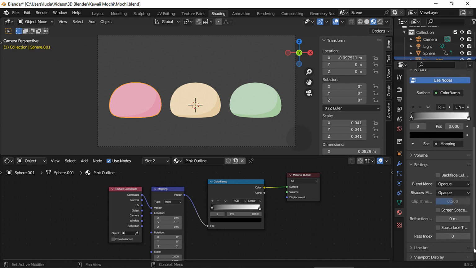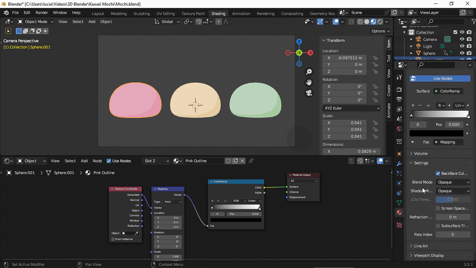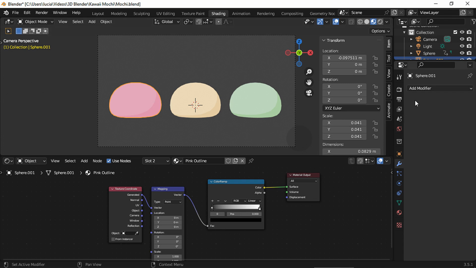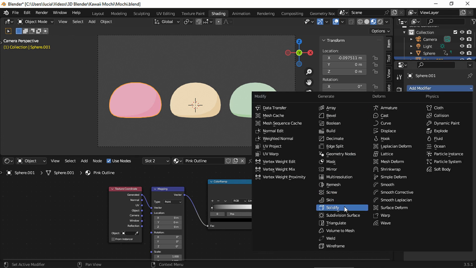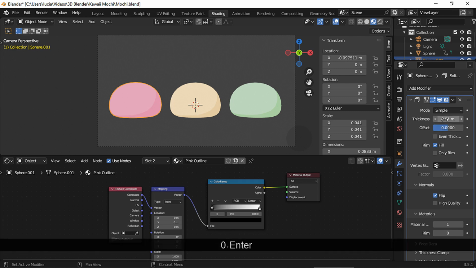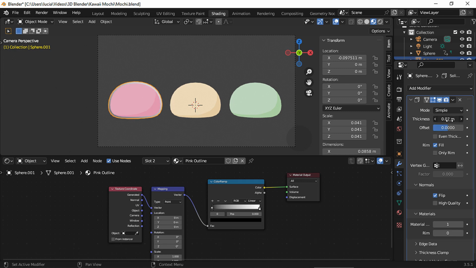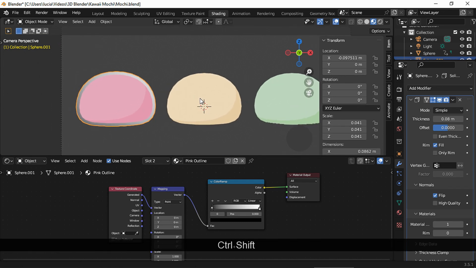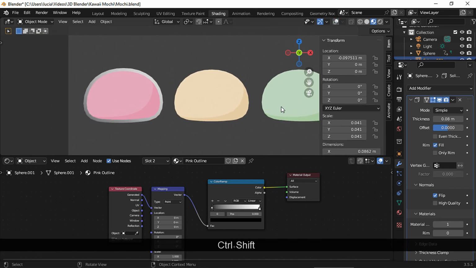Enable back face culling and add a solidify modifier. Enable flip normals, set the material offset to 1 to use the second material we just made. Set this to 0 and choose the thickness you like. To make the object look a bit smoother, let's add a subdivision modifier.